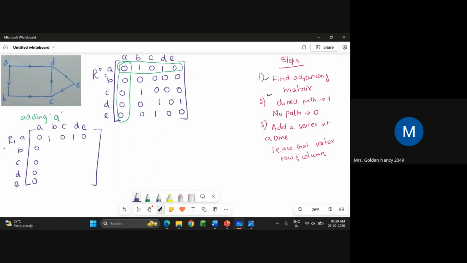Okay, so now I want to fill these boxes. If there is a 1 already existing, you can fill that also. So see here, there is a 1, I'm filling it, and here there is a 1. You have here 1 and here 1.